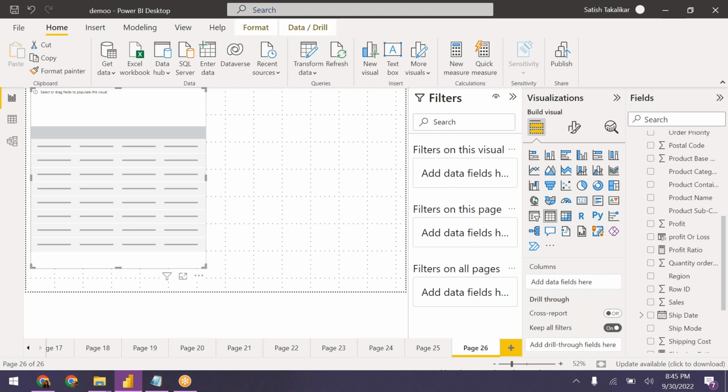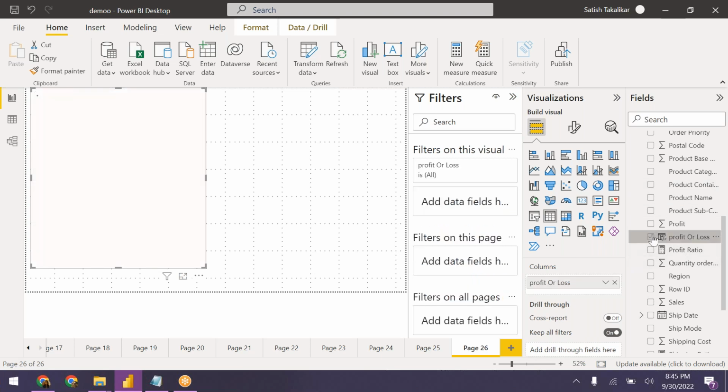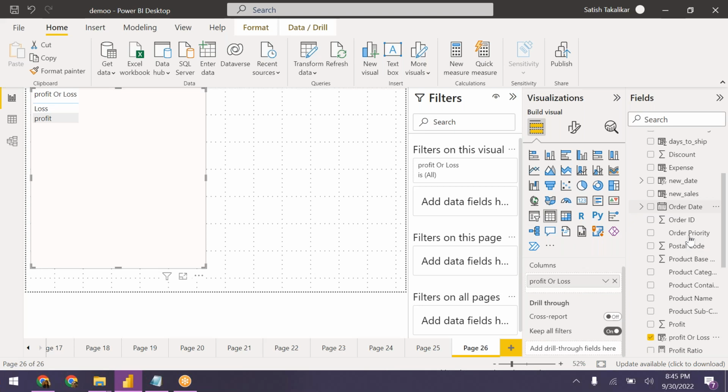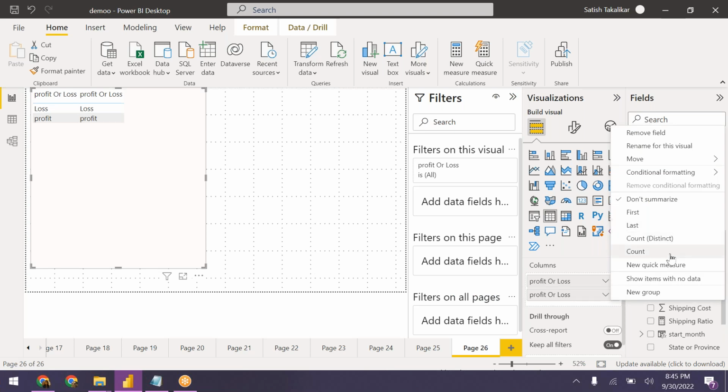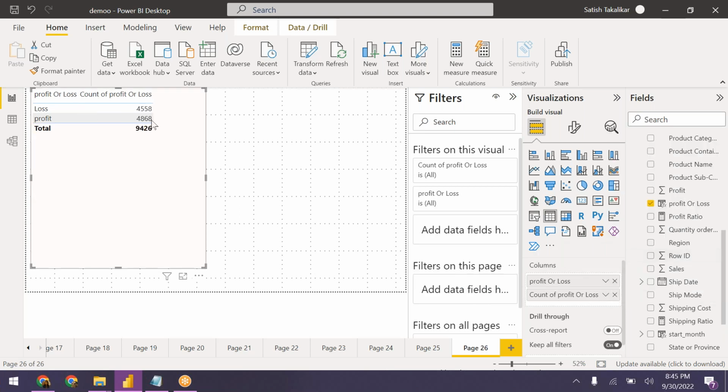To calculate that, I will just bring profit and loss, and we can bring the count of it. I'm bringing the same field and changing it to count. So we get to know that 4580 times there was loss, or these many products generated loss, and 558 products generated profits.